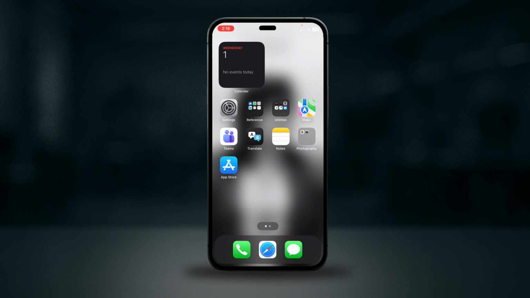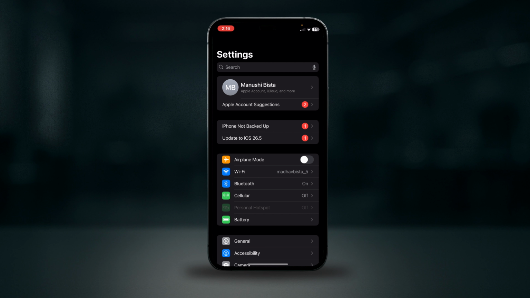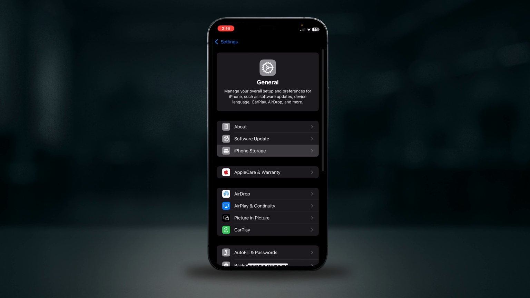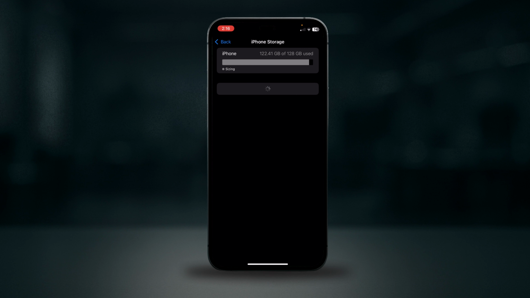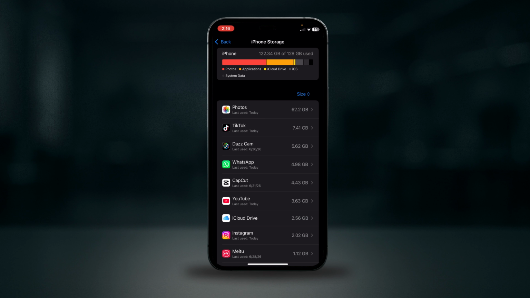If the update keeps failing, go to your Settings app, then go to General, iPhone Storage, and make sure you have at least 1 GB free, since updates fail silently when storage is too low. Free up space by offloading unused apps, then retry.